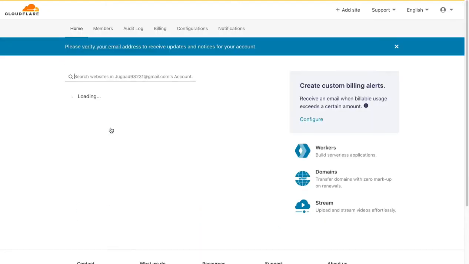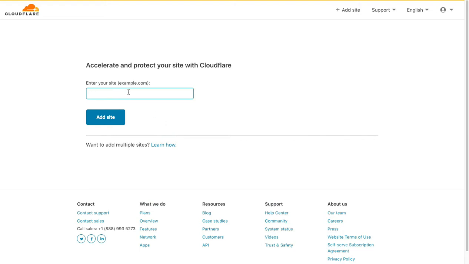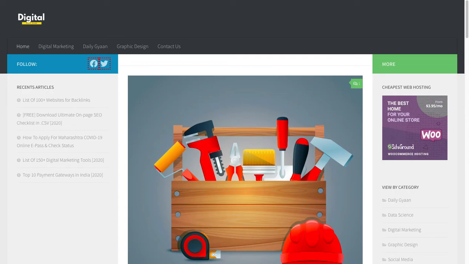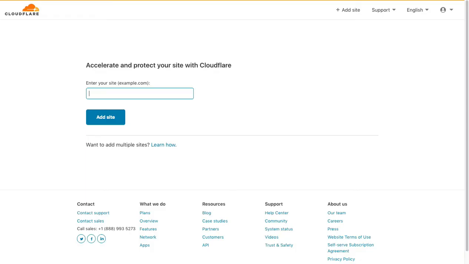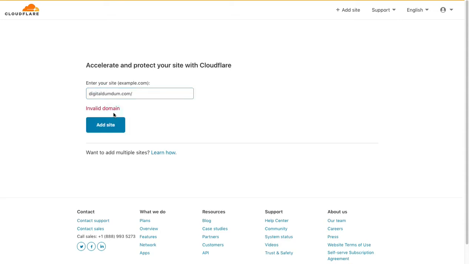On doing so, you will get a pop-up saying you currently don't have any website. You need to add a website. So simply hit the add site blue button and enter your domain over here, which in my case is digitaldumdum.com. So put in your domain name. Make sure it is as per the format mentioned above and hit the add site button.